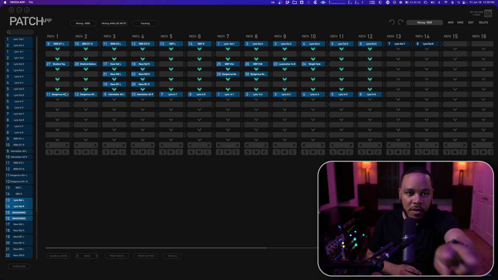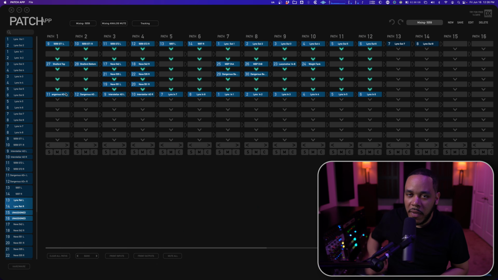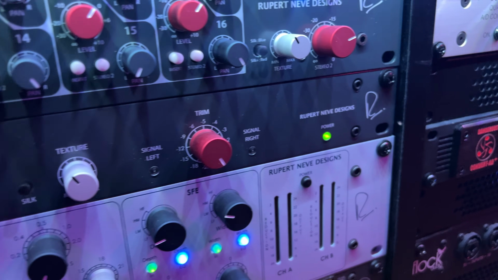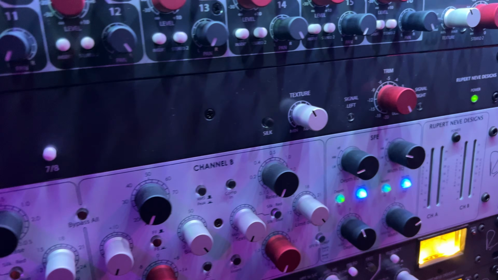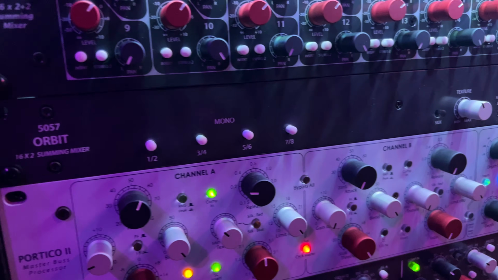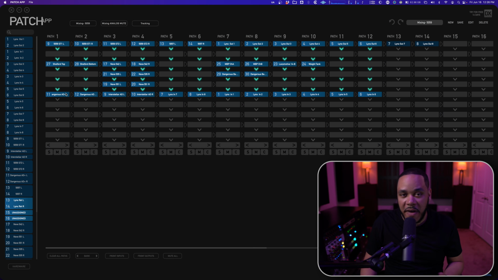On mix C, which is going into my other Neve summing mixer, the Orbit, that one's clean. That's for like synths and effects, sound effects, things like that. My effects for like reverbs and stuff go through there as well. I may get another Neve toy eventually, but we'll see. So that's pretty much the setup with the Patch app, and I'm able to come in and move stuff around.